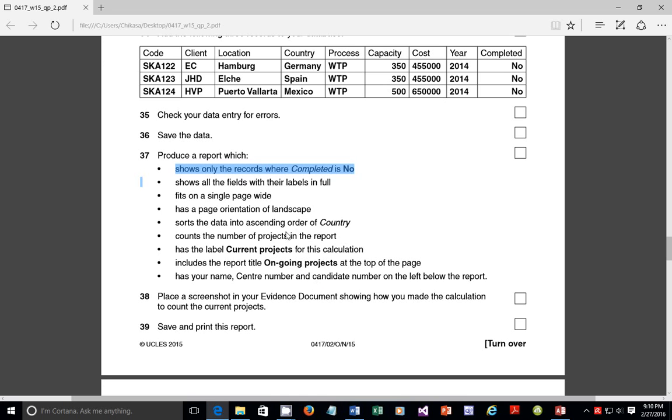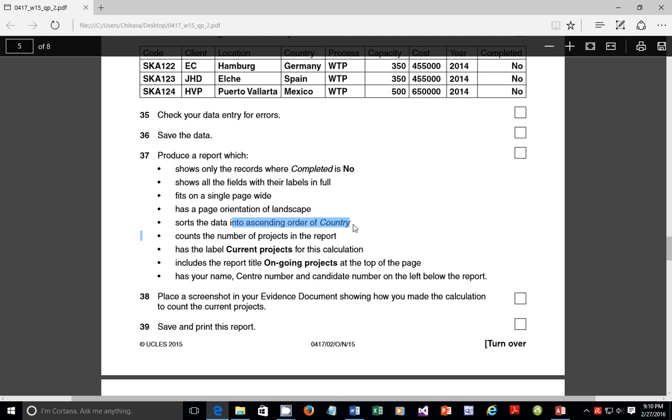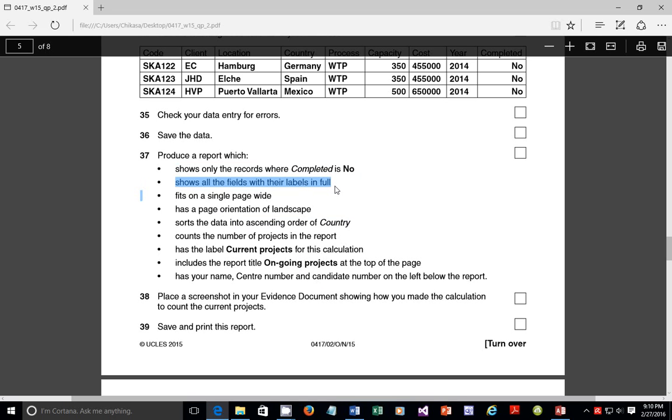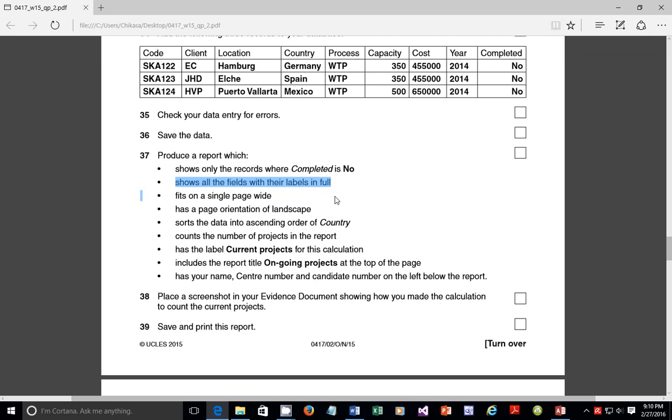Okay, so we need to sort this in ascending order of country, and okay, there's nothing else more. Okay, this part says that we need to show all the fields with their labels in full. Okay, so which means all the fields must be selected with their labels in full.